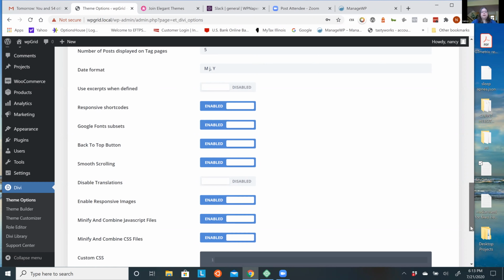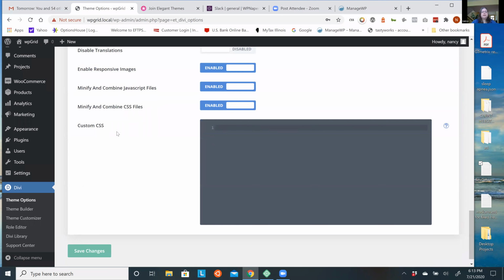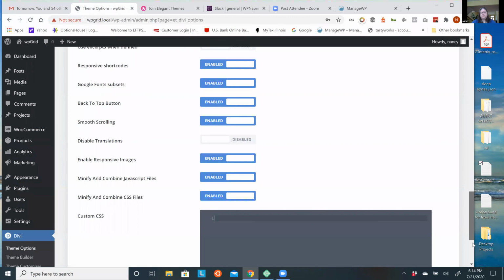Further down at the bottom is custom CSS. So when you're constructing your pages and you want to do something strange or different, you can actually add in your custom CSS right in here if you're not using a child theme. There's a couple of places where you can do custom CSS.